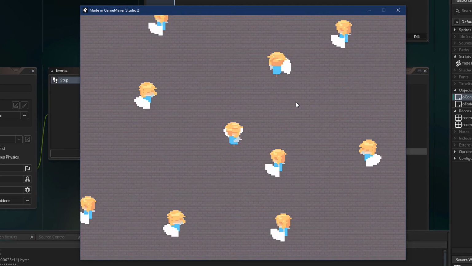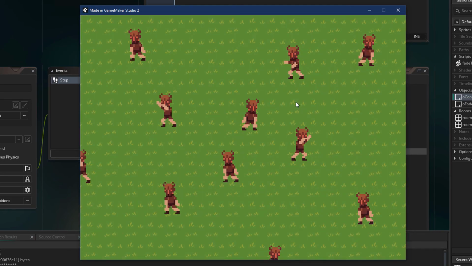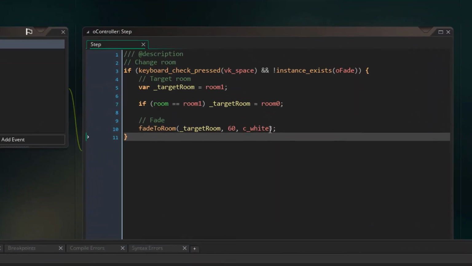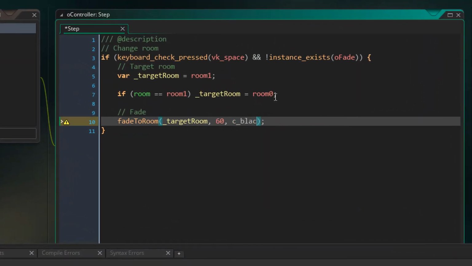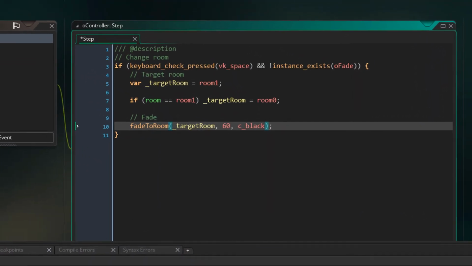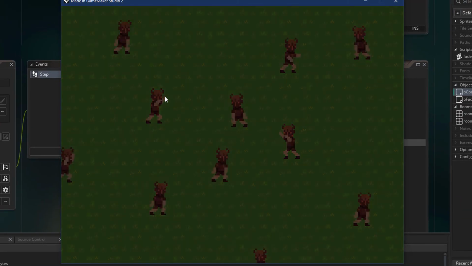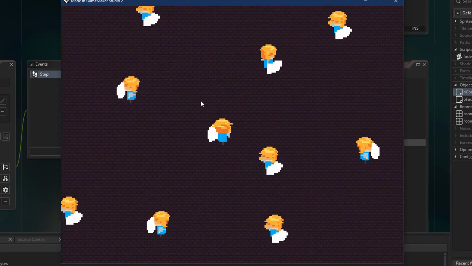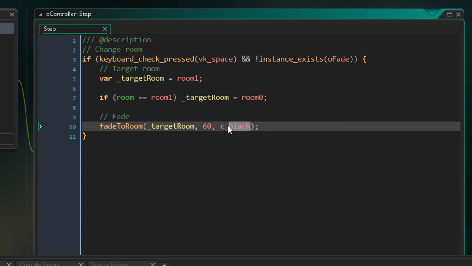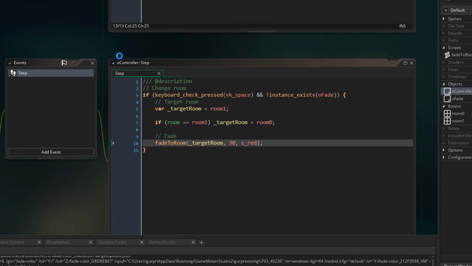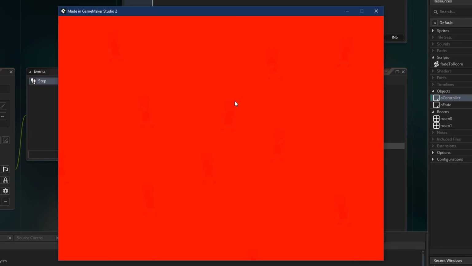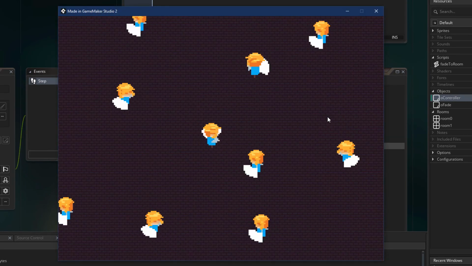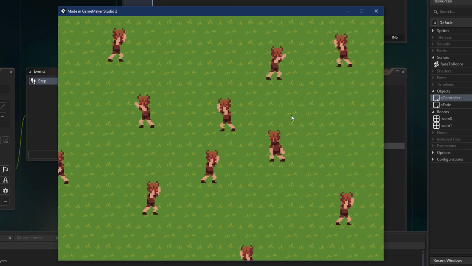Now currently the fade is white, but we can easily change the color. So back in the step event, I'm gonna change the color from white to black. So let's test it out. And now we have a nice black fade. Now we can change the color to red and also make it shorter. So now this fade can be used for when the player dies and the level restarts.